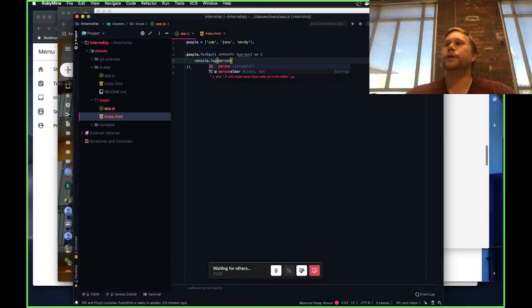Now, even if you weren't a computer programmer, I'm pretty sure you could tell me what that's going to do. For each of the people, log the person. You might not know what console log is, but if it said print instead, you'd be like, oh, it's going to print the person. Or if it said say, it's going to say the person, right? Okay?